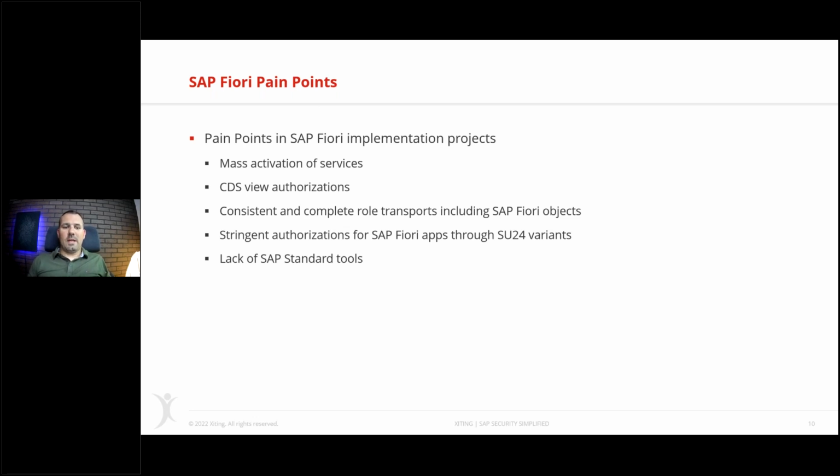Then with Fiori, we have a new or enhanced form of how authorization checks are implemented on the coding side. We call it CDS views or CDS authorizations. CDS stands for Core Data Services. We'll talk about those because that's obviously a big topic for a lot of customers because they're struggling with that.